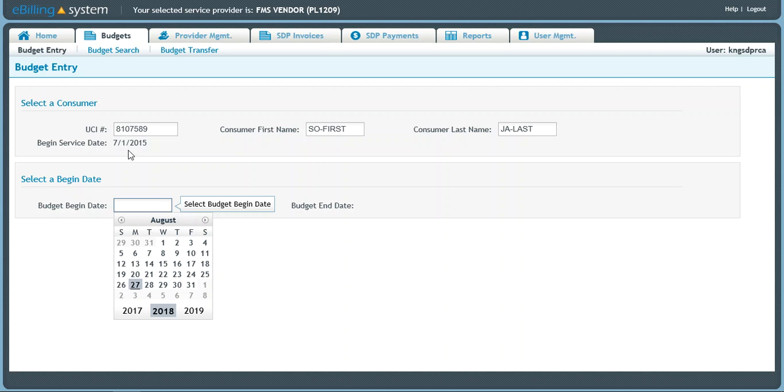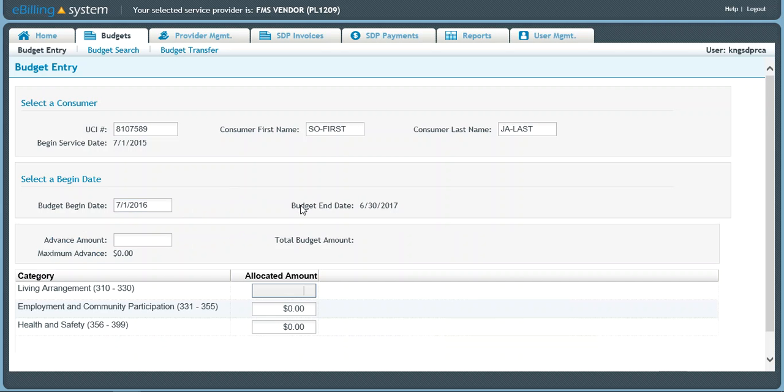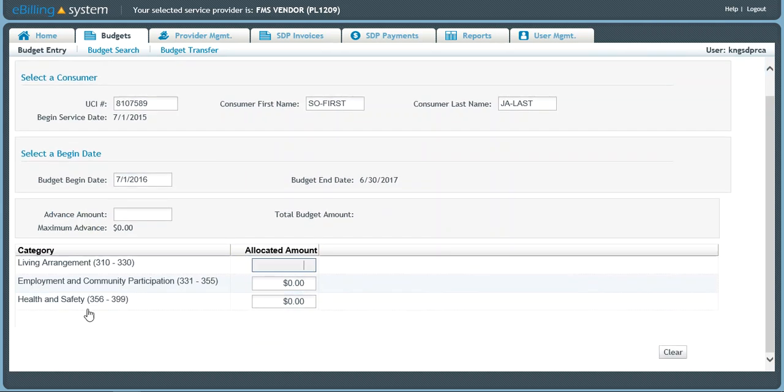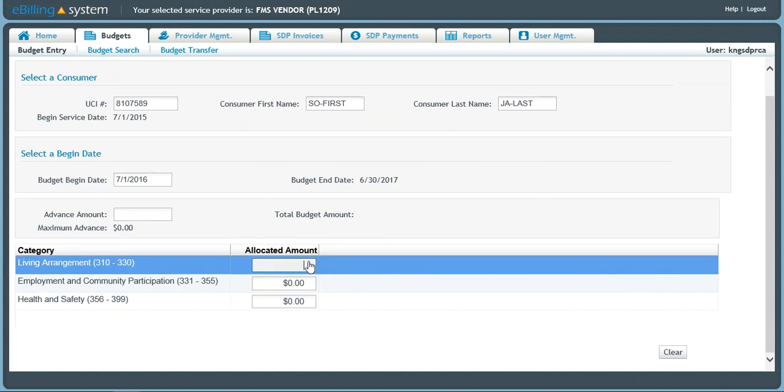If that date is incorrect, you need to speak to someone on the case management side about the date that they listed for beginning services. Your budget begin date cannot be before this begin service date. You can type in the date to begin the budget, or you can select it from the calendar. Once you've selected the begin date, the end date will automatically calculate for one calendar year. And then your budget categories display with the cursor defaulted into the allocated amount for the first budget category.